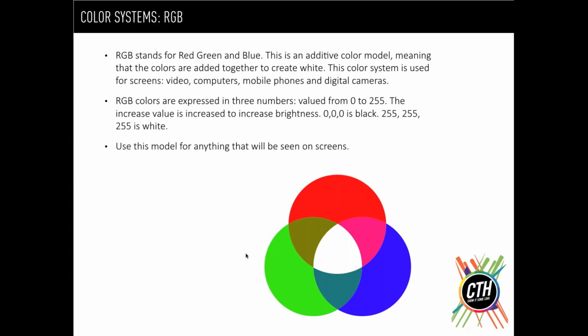RGB is for screens, anything with projected light. So computer monitors, TV, phones, they all work on RGB. When you mix all three together, you get white light, which is what you're looking at right now.